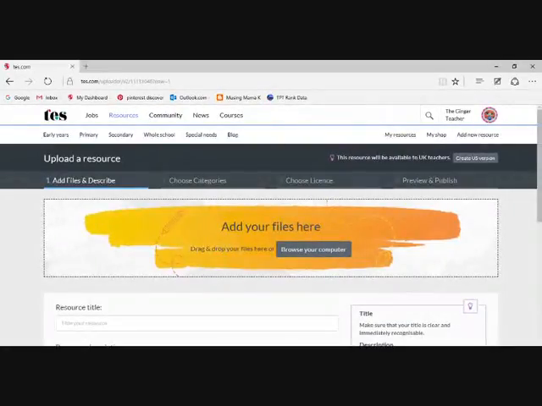Now, you have a box here that says add your files. You can drag and drop files, but that never works for me on my computer. I don't know why. So I click browse your computer. And another box will appear, which you can't see at the moment. That's fine. And it will appear and you can then move your files, select your files and put them in.